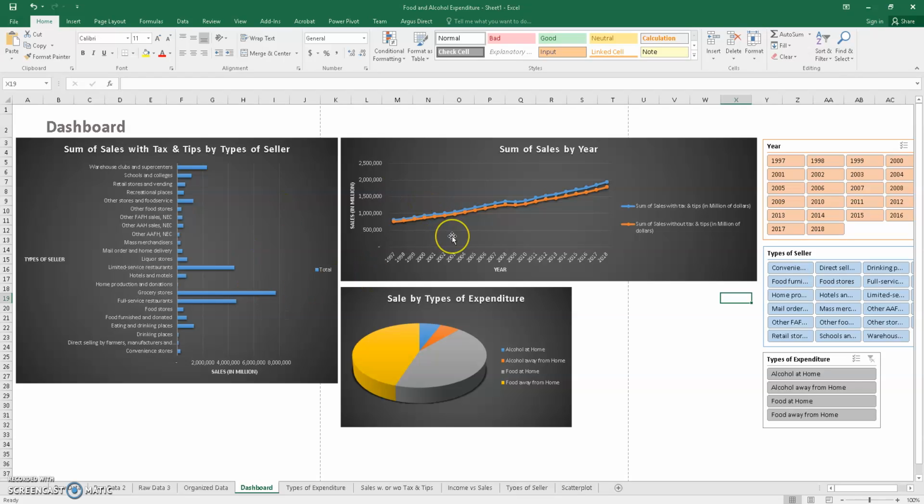And the second one you see is a line graph. It shows the trend of both sales with and without taxes and tips from 1990 to 2018. The line graphs are consistently increasing throughout the years. You can also see that the gap between the 2 types of sales is increasing slightly. It is because taxes and tips are increasing as well. And the reason that they keep increasing can be due to inflation, or the cost of producing food and alcohol went up, which led to the increase in the sales value.